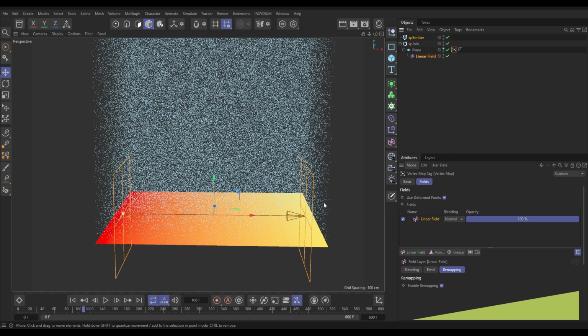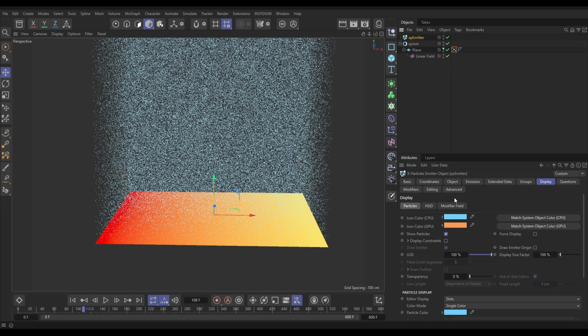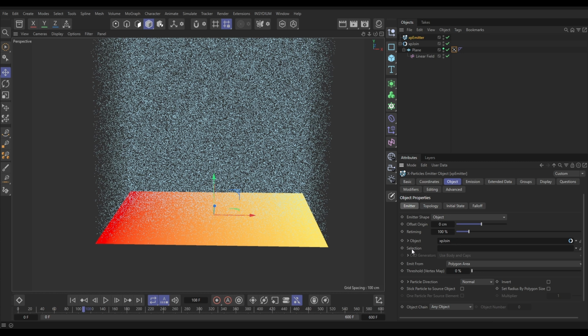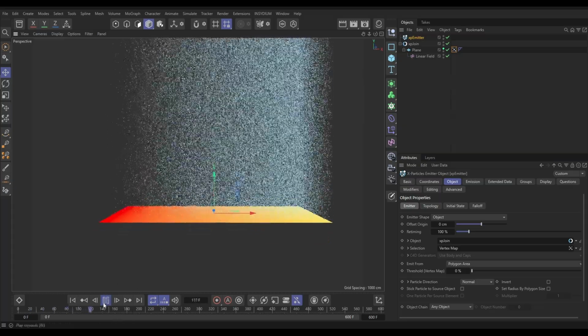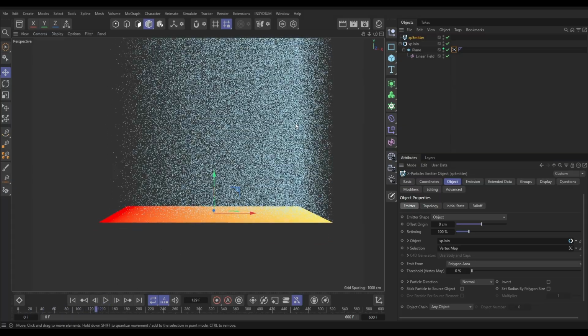But what we want to do is use this vertex weight. So let's go to our xpEmitter object tab. And look, we have a selection link field here. Now this can use polygon point edge selections, but it can also directly use vertex maps as well. So all we need to do is drag in our procedural vertex map into there, hit play. And what you can see is that the density of our particle cloud is being driven, the density of that emission is being driven by that vertex weight.